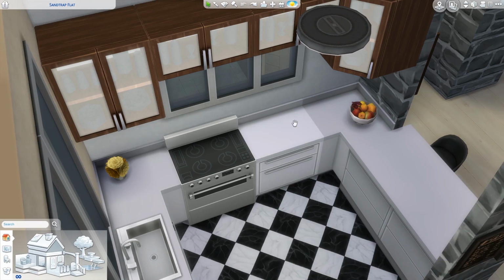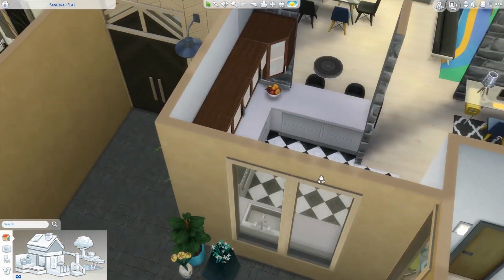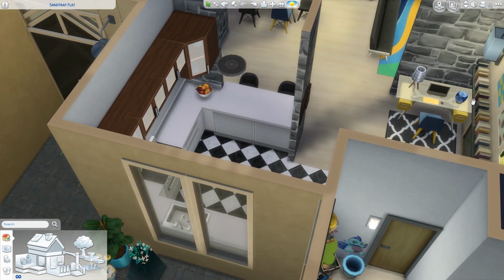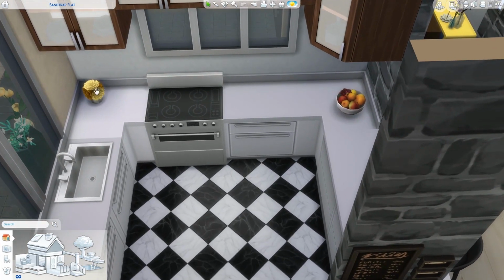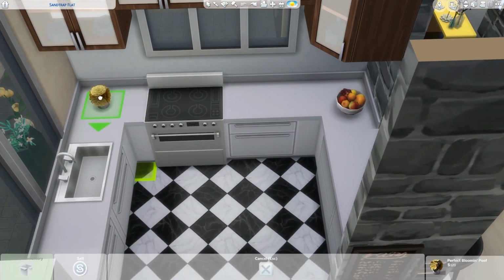Every surface, either it's a counter or a table or a shelf, they all have slots and you can basically place the items in these slots. But an easier way to place the items in the slot you want is by pressing the M key on your keyboard, and it will automatically move the object to the next slot in the surface.